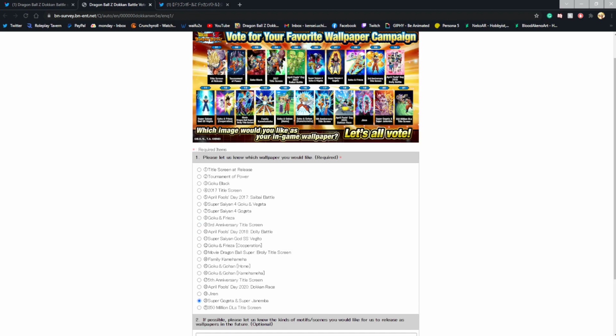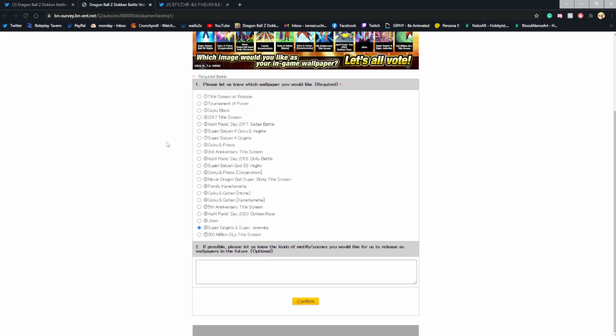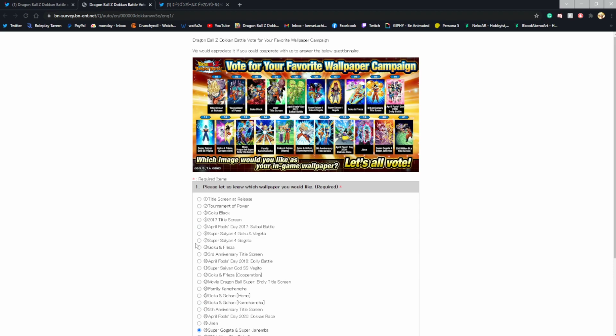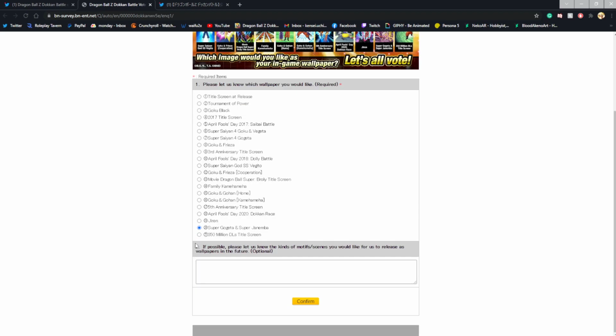I know everybody's going to vote for the movie Super Dragon Ball Heroes title screen. I might vote for the Super Gogeta and Super Janemba one. Okay. I'm going to go for those other kinds of normal ones, since you want to release this purpose in the future.